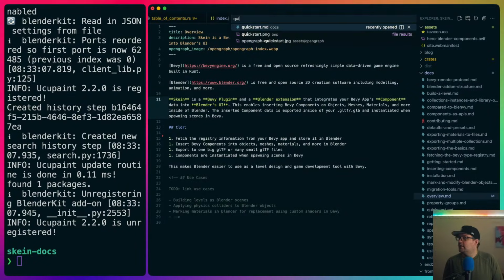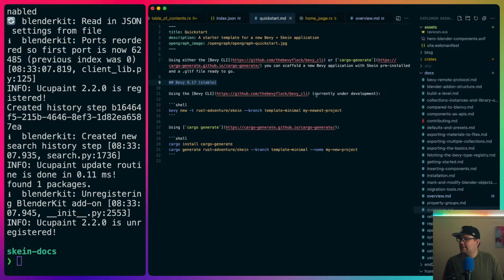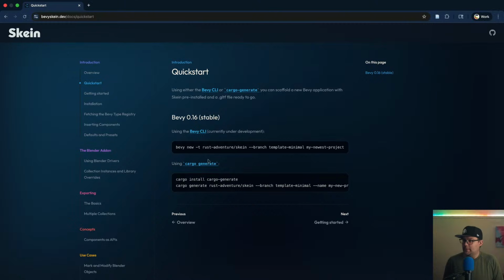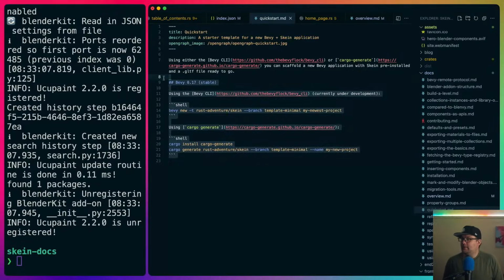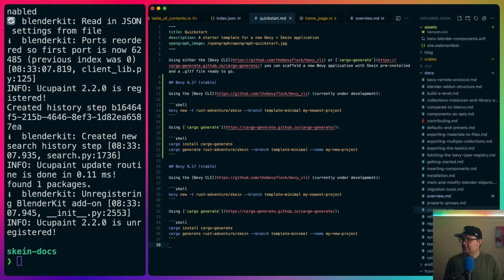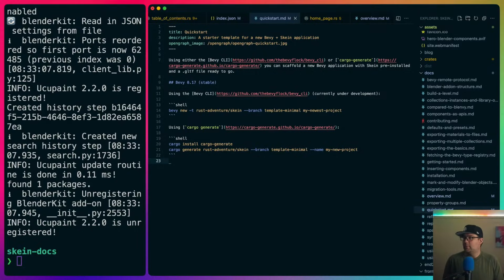This is the quick start. This is 0.17 stable using the Bevy CLI or cargo generate. I kind of stopped advertising that there are older versions, but there are. You can get to 0.16 if you really want to. Maybe we include the older stuff as well. But if you're on 0.16, you're probably not starting a new project, so I'm not sure how relevant this is, honestly. I think I'm going to leave it out.